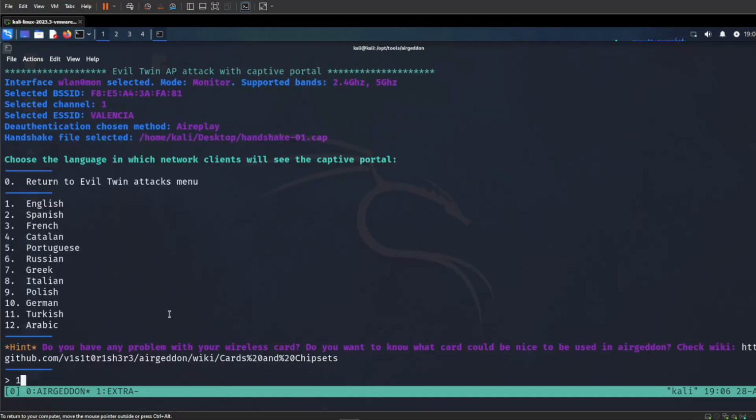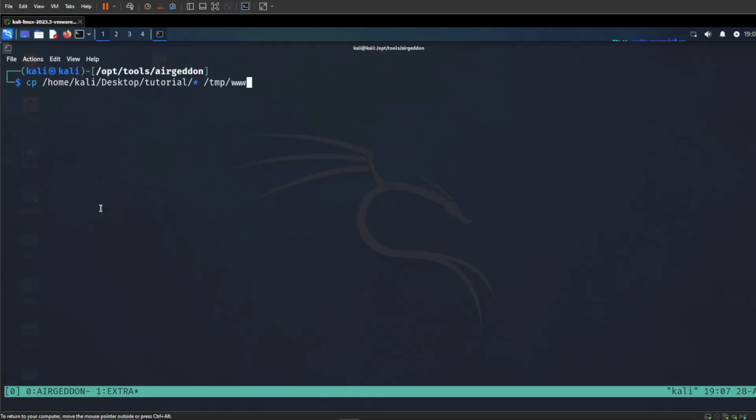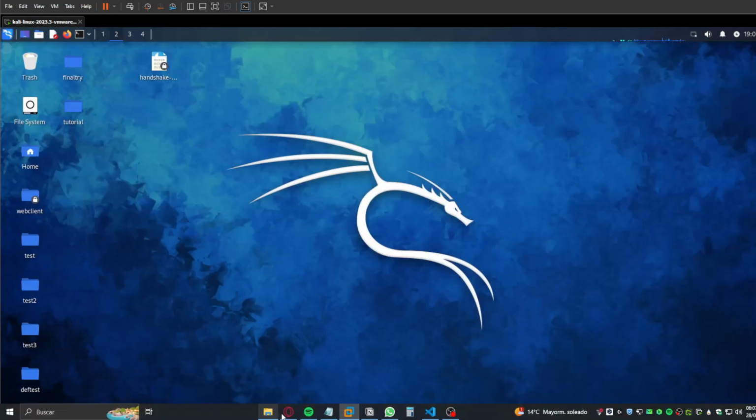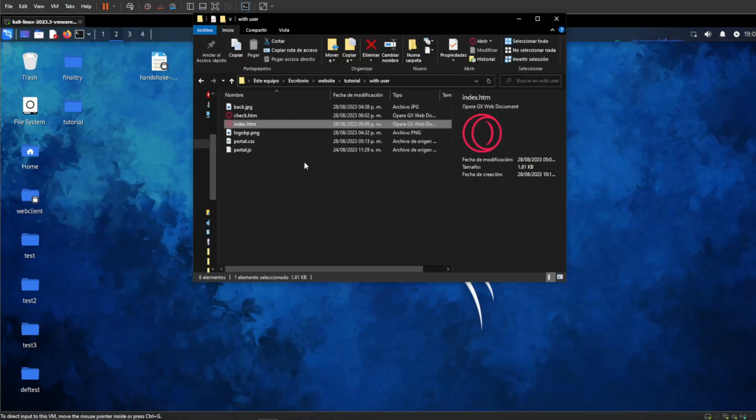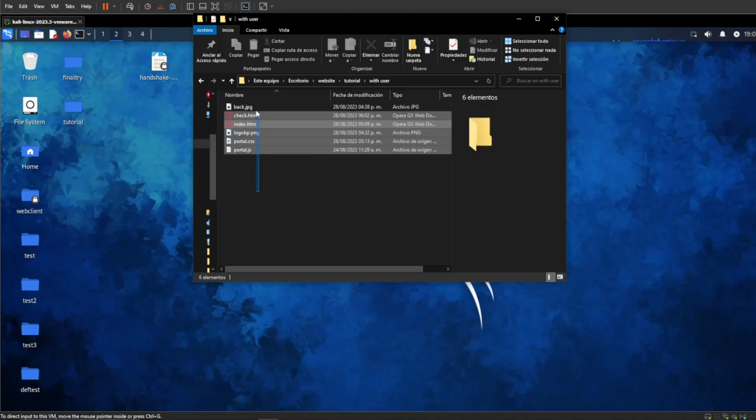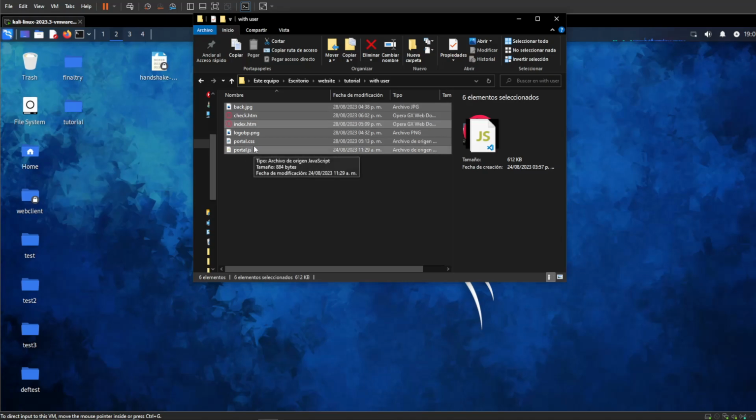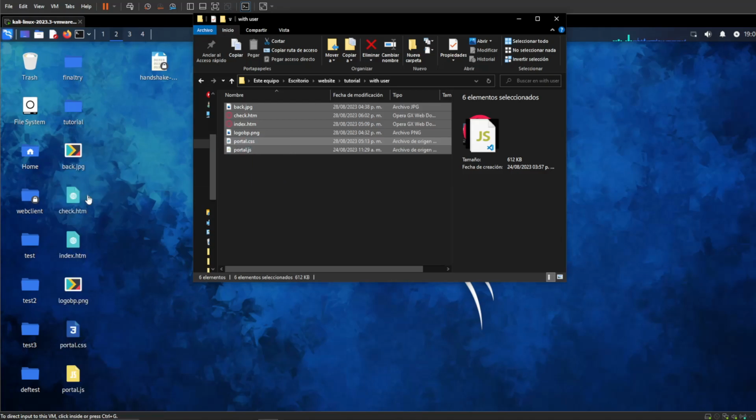Not gonna be using English or whatever. It is fine actually. And here, before all that, look at this tutorial. So I'm gonna use this folder. I'm gonna drag and drop them into my Kali box. Remember, for that you would need VMware tools installed. If you don't have this, just look for a tutorial, right, on YouTube.